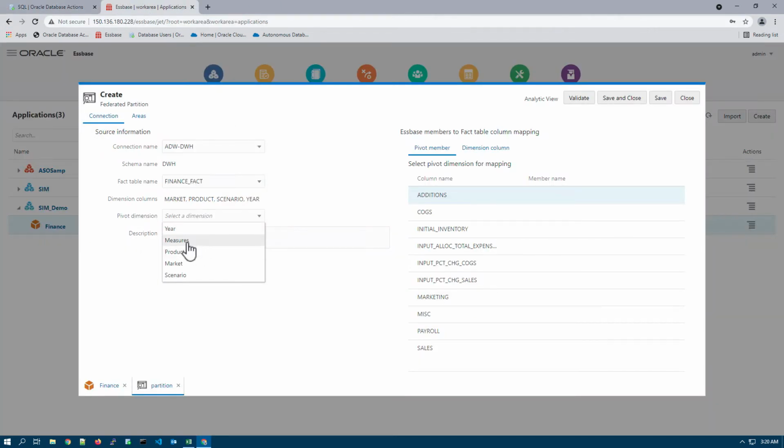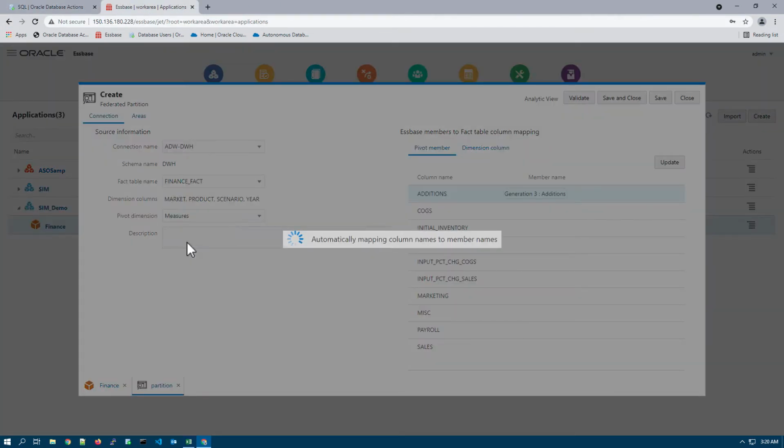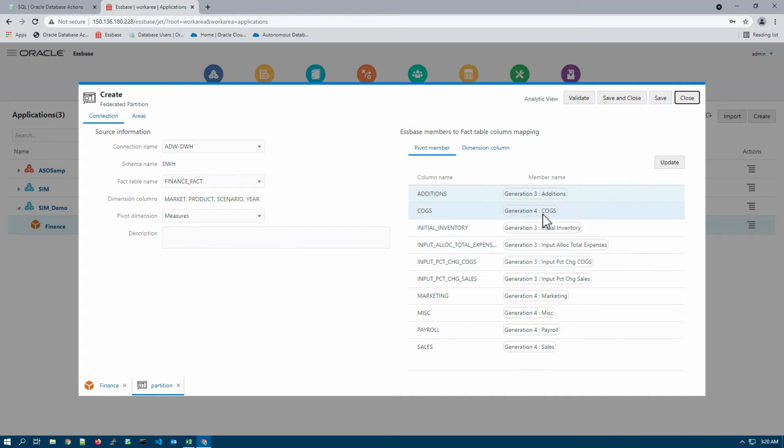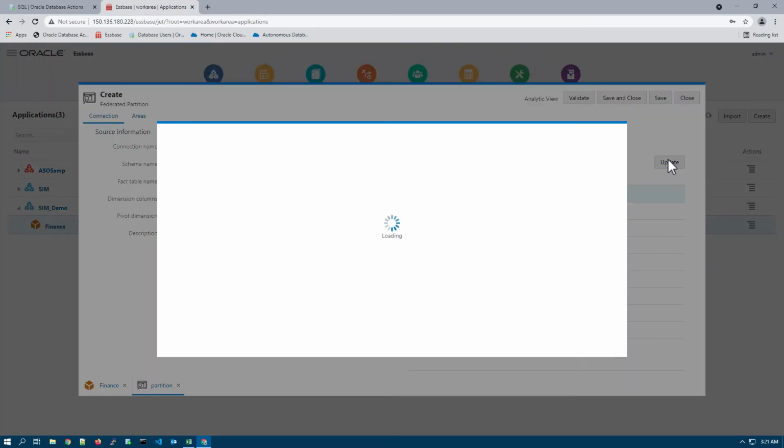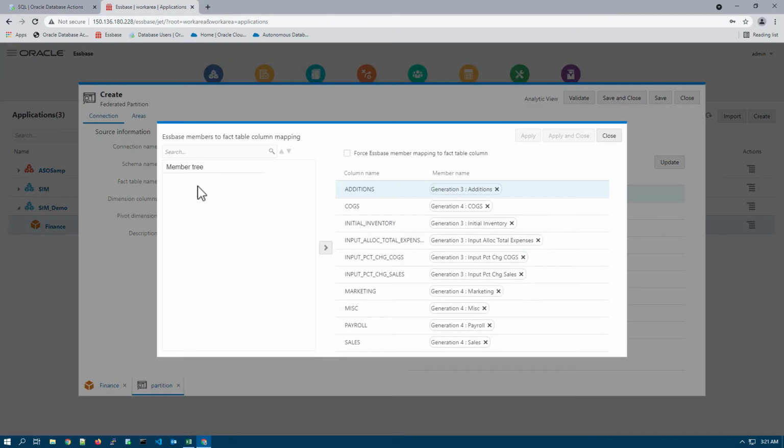In my example, I'm going to choose the measures dimension. As soon as I choose the measures dimension, you'll notice that it is trying to automatically map the columns from the fact table to the members within the Essbase outline. Now this has done the auto mapping based on the names. As soon as I choose the pivot dimension, it has identified the measure columns and mapped them to the relevant members. Of course, if I want to change any mapping, I can click the update button.